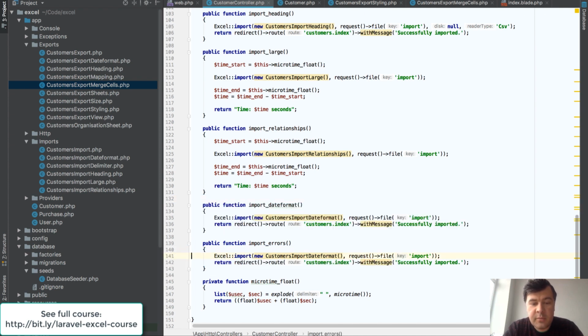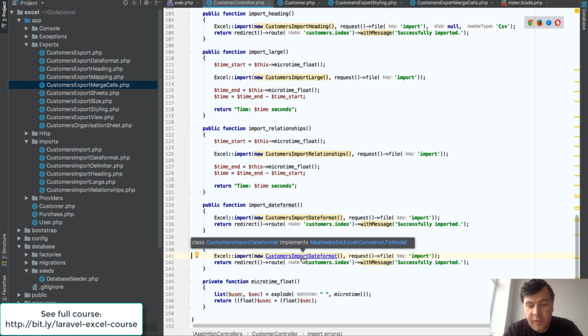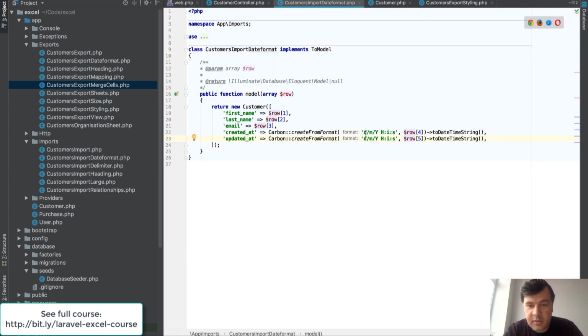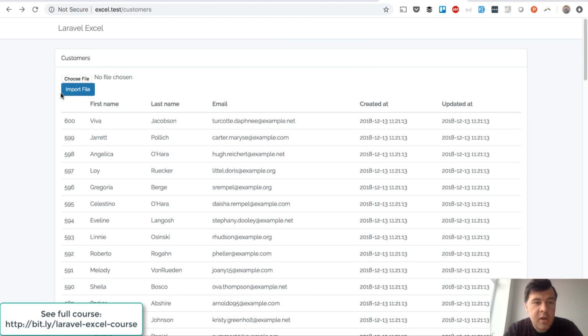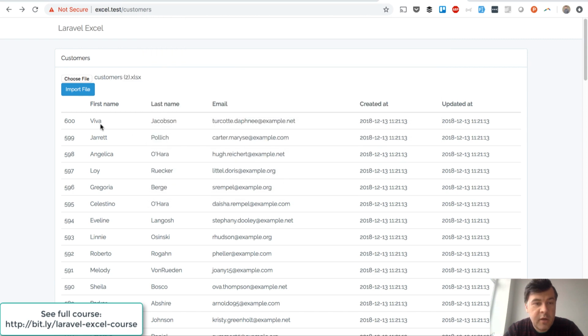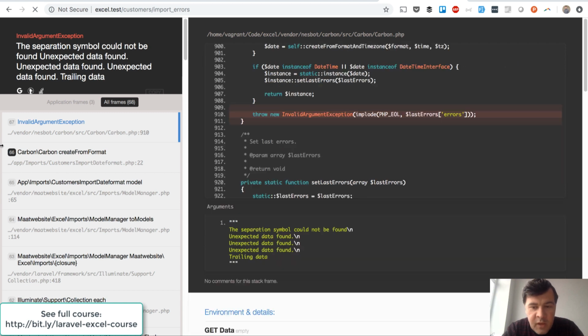But let's try to input the file which doesn't have a proper format, this, so we don't cover any exceptions here. So let's see what error we have, or do we have an error. So let's upload the file that doesn't have proper dates, and we probably will get an error, right? And we don't want our user to get that error, so we need to catch that error.